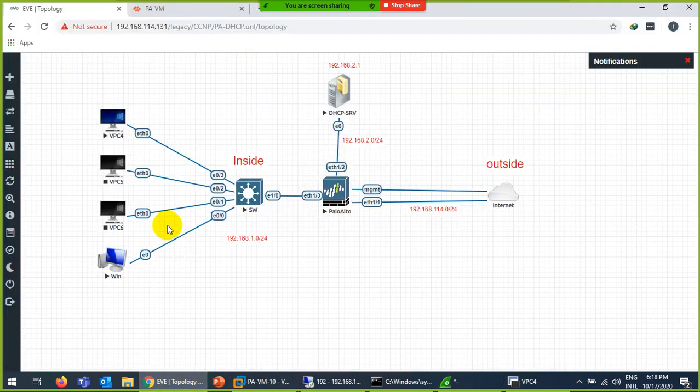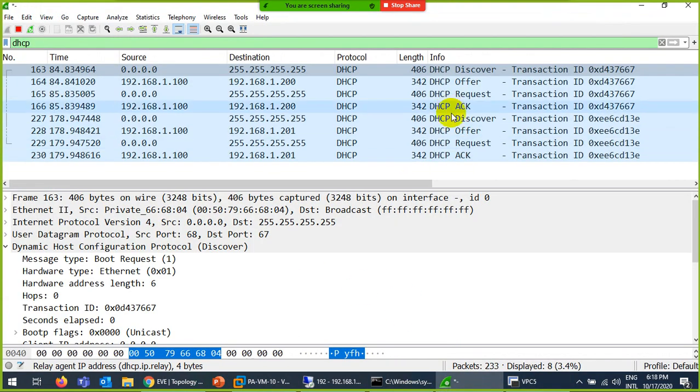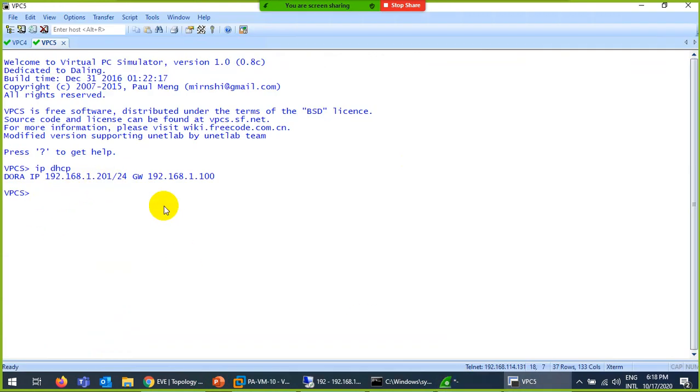If you want to use another system, click on the other system and use this one, and type ip dhcp. Again it will use the DORA process and get the IP. So again Discover, Offer, Request and Acknowledgement, and hopefully it gets 201.